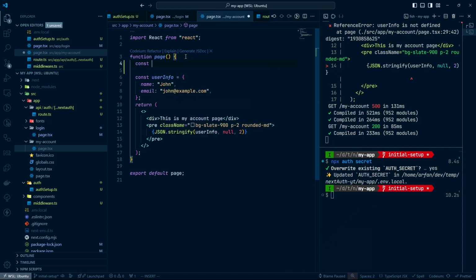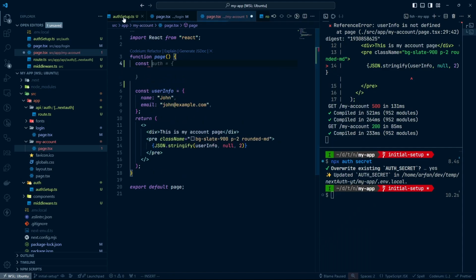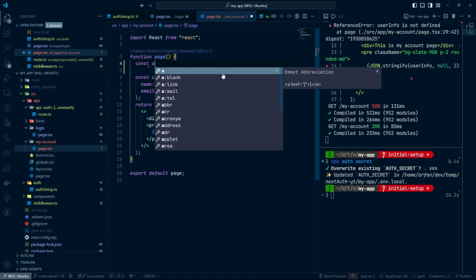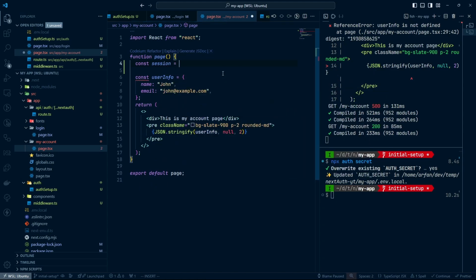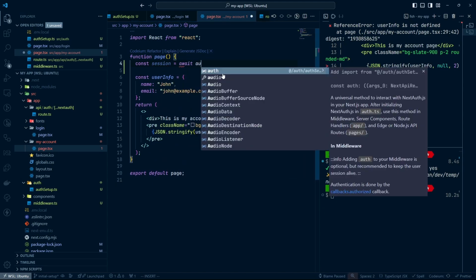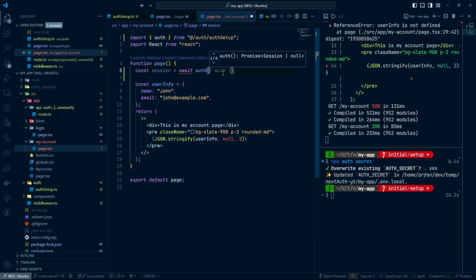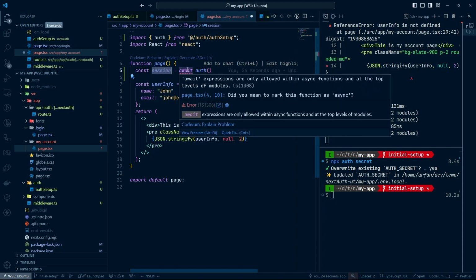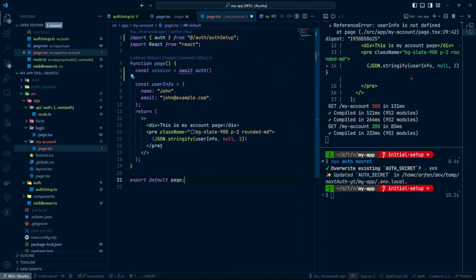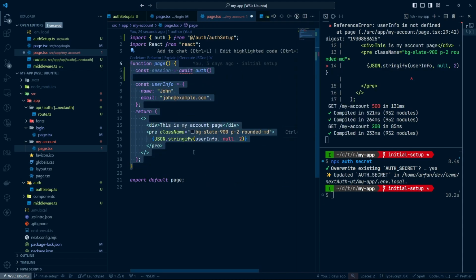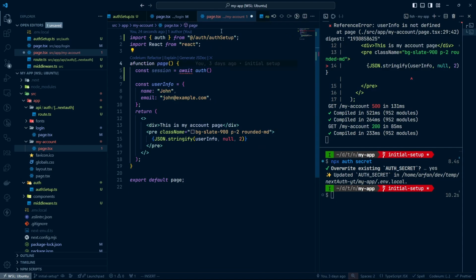So we can use the auth that are coming from our auth setup. So for that I can say session is equals to await auth. So whenever I will call the auth, it will return the session, but it's saying that we cannot await it because it's not an async function. And this function, this page is a server component, which means we can use async here.